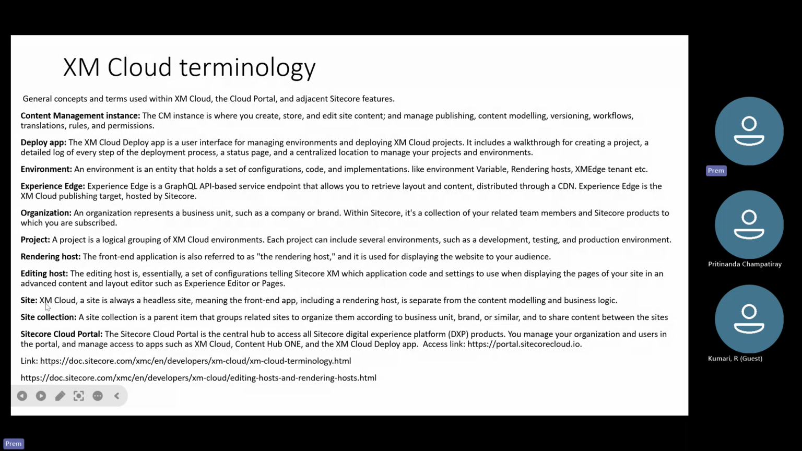Site is simply the headless site we create inside Sitecore. Anything we create inside the XM Cloud will be a headless site. You have to understand it this way. Site collection: if we are creating a site, the site's parent will be termed a tenant, so you can call it a site collection. Where we have a group of sites, that will be a site collection.